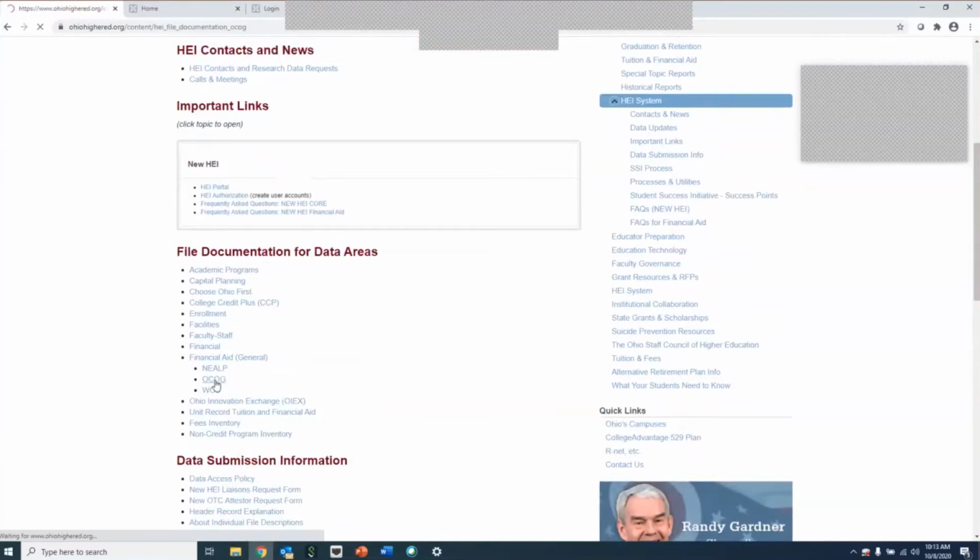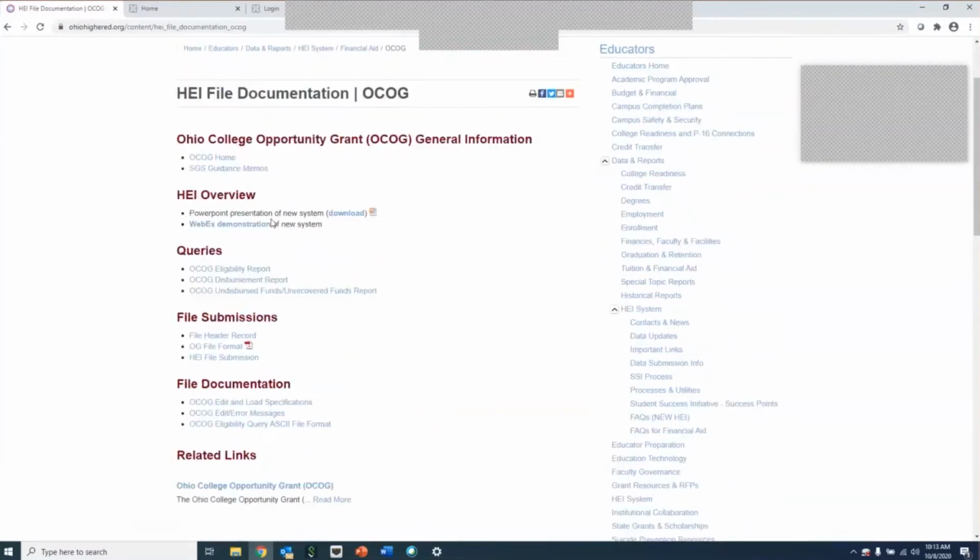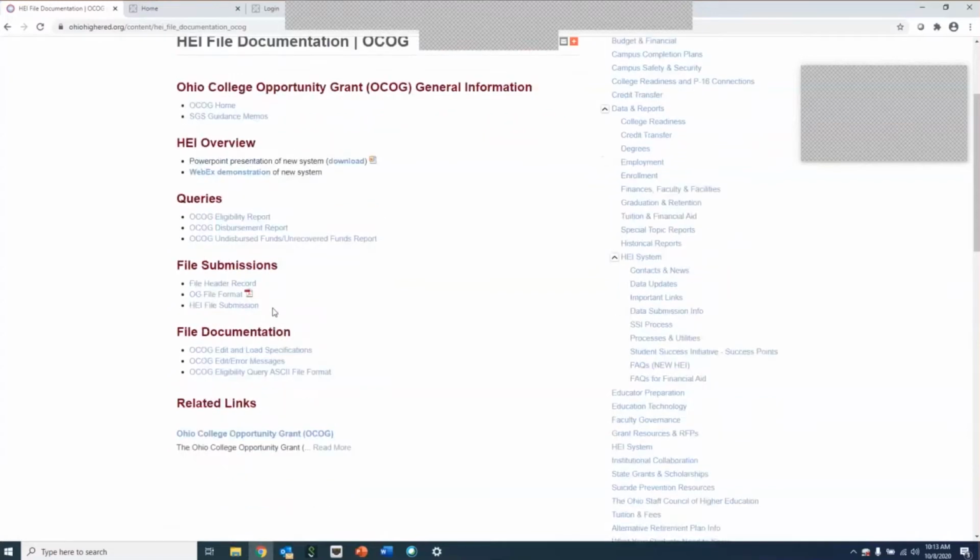So for example, if you wanted to select OCOG, you would get all of the information that you needed for OCOG. The main page, which I'll show in a moment, the guidance memos. This is our previous WebEx demonstration that we already have on our web. All of the access to reports, the file formats, which I'll go over in a little bit in detail, and then all of the file documentation, which includes the error codes, the error messages, the ASCII file format.